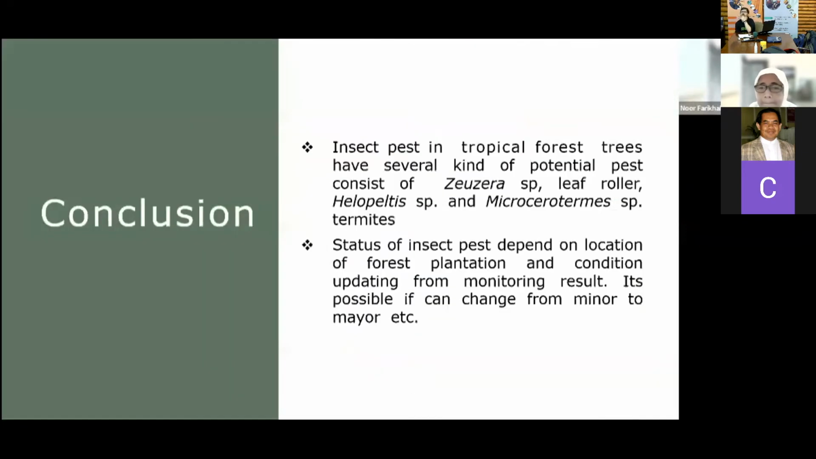In conclusion, insect pests in the tropical forest have several kinds of potential pests, consisting of Sphaeria species, leaf roller, yellow belted species, and Microcerotermes species. This one is particularly in eucalyptus tree. The status of this pest depends on the location of the forest and the condition of the environment. And the status of pest could be changed from minor pest to major pest.